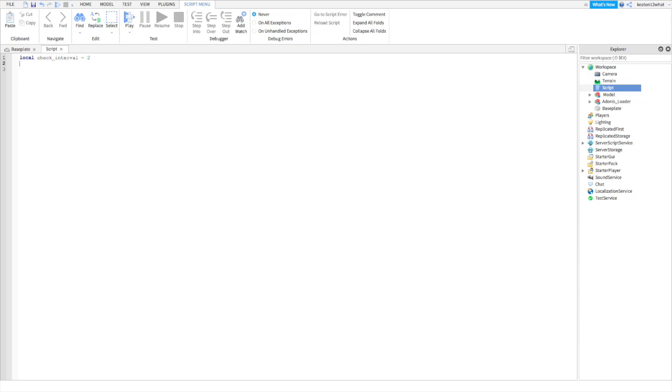Next, we're going to go a line down, and we're going to do local one player equals game.workspace.local player. Basically, what this is doing is saying that it's going to check one player every 2 seconds. So here we have workspace. If they are in our game, so game.workspace, game is the parent, workspace is the child, and local player is the child of the workspace, which is the person in the game.